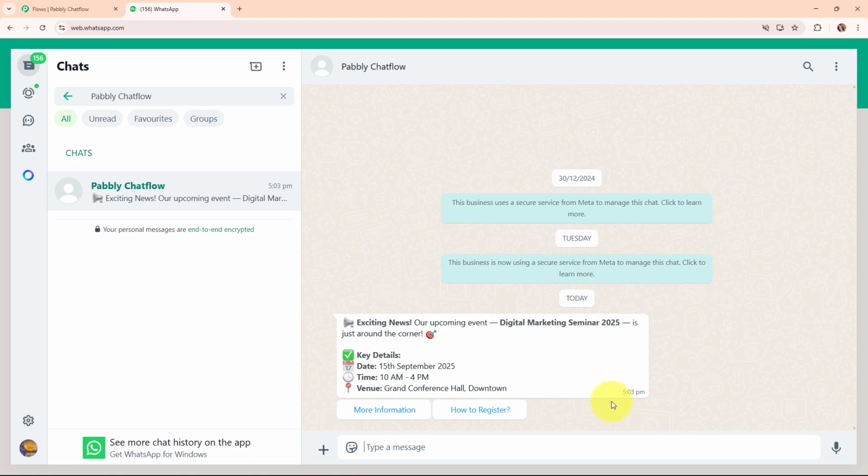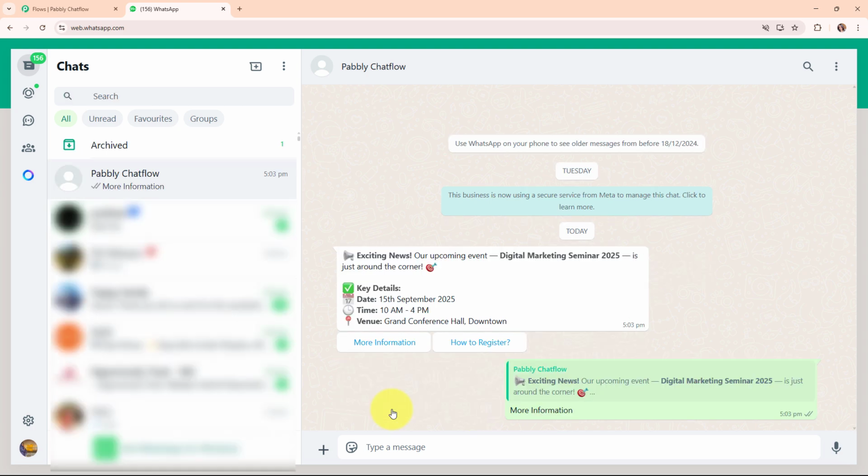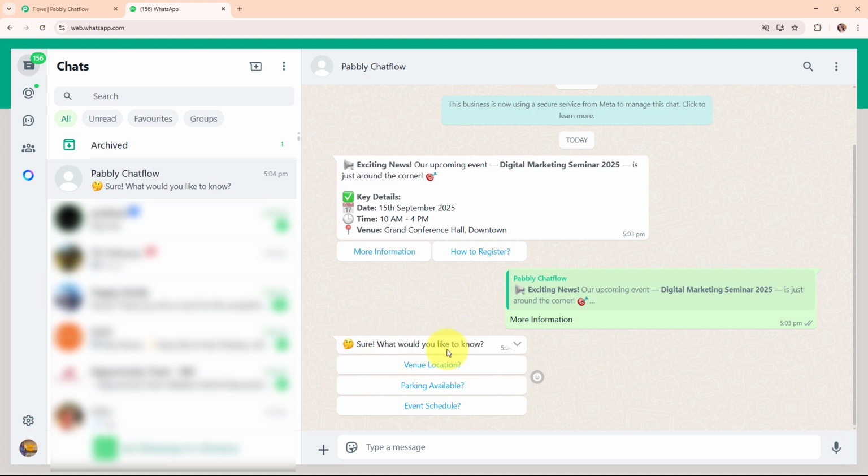And here you can see we have successfully received a message over here which says, exciting news, our upcoming event Digital Marketing Seminar 2025 is just around the corner. Okay, here you can see the key details of the seminar and the 2 quick reply buttons that were added on our template, that is more information and how to register. So firstly, I'm going to select more information, and here you can see it says, sure, what would you like to know? So here I'm going to select venue location first.